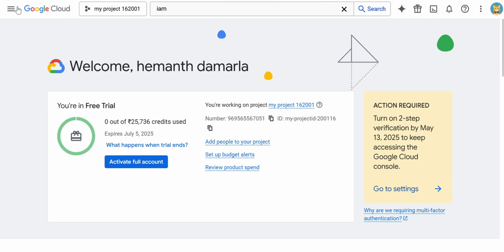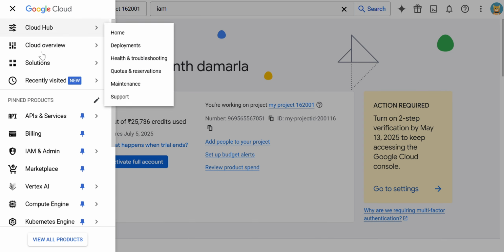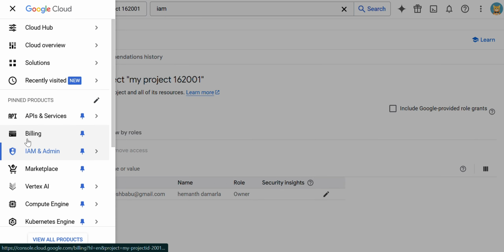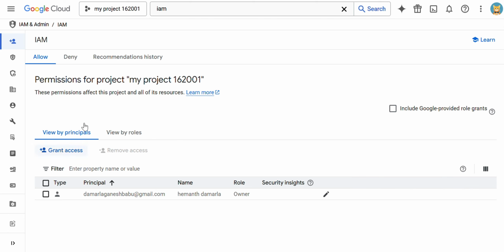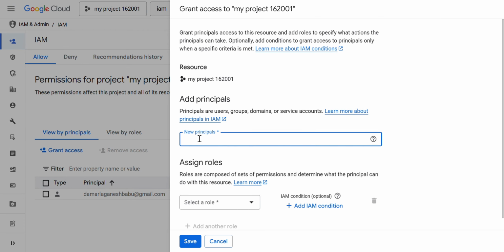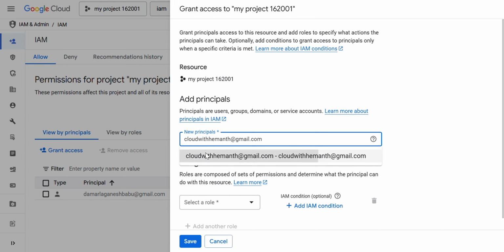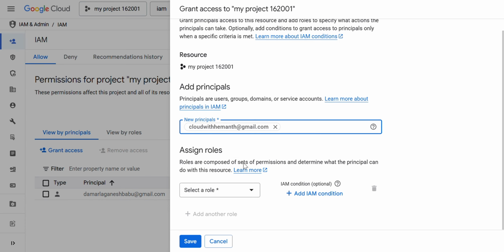If I go to this portal, we need to go to the navigation menu. In the navigation menu, just click on IAM and admin. Now here you are going to get this view. Click on grant access. Now I'm going to give one principal account. Now I have given it. If you want to assign multiple accounts, you can give multiple accounts here, which have a Gmail account. Next, here I'm going to assign.